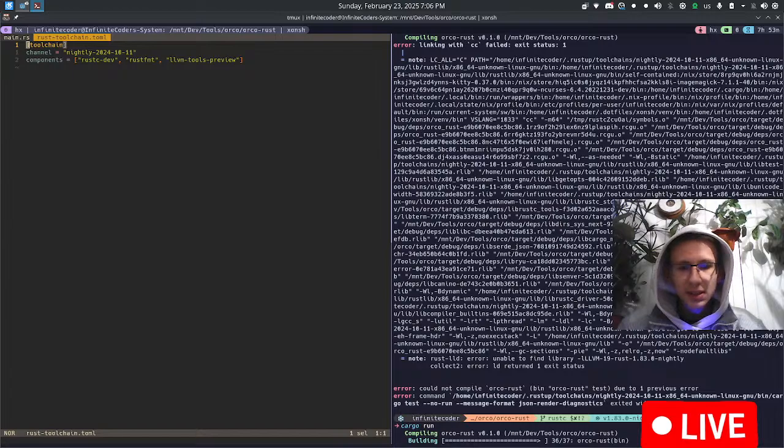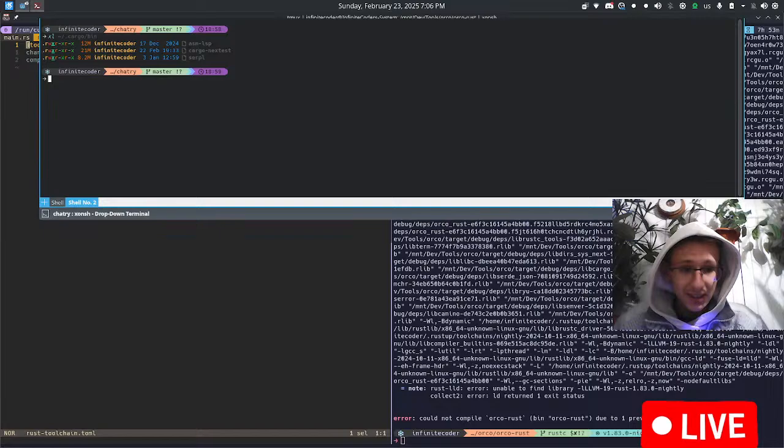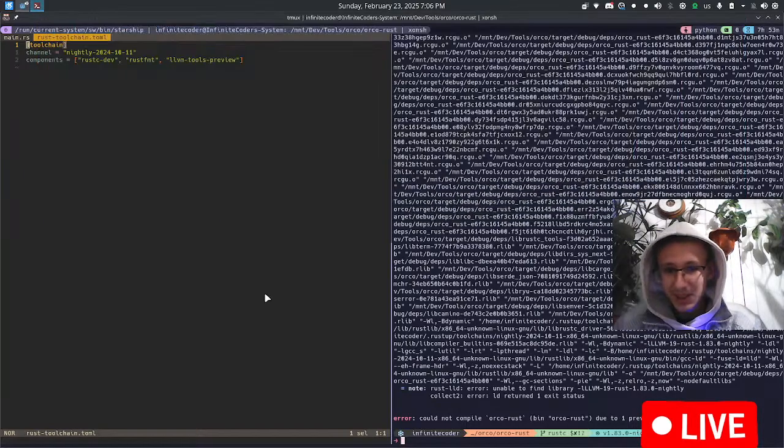So why does it need LLVM? Well, maybe this works actually. Oh, okay, we'll know soon. No, this doesn't. And the same error. Okay, so apparently Rust can't link with LLVM for some reason. I don't know why.